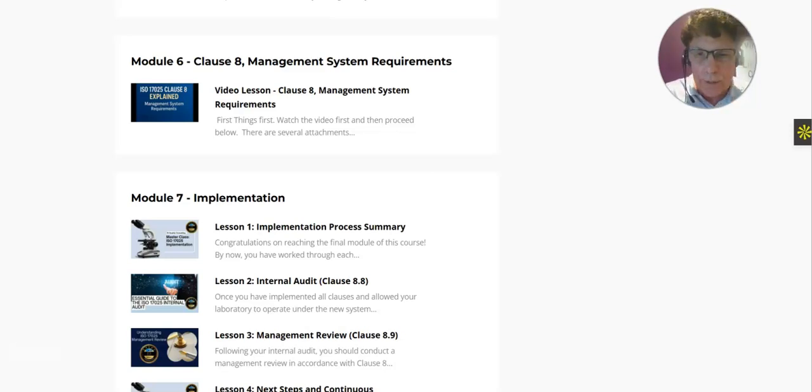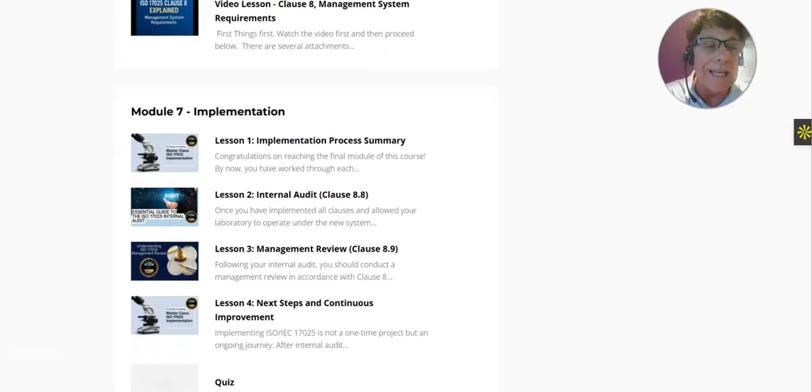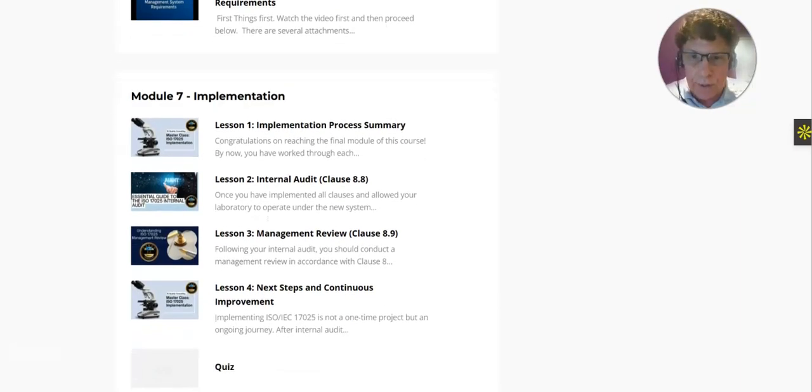Now, module 7 is a pretty important module as well because it's implementation. Now that we've learned the standard, now that we have all the forms and procedures necessary, we've implemented each clause at a time, then we have an implementation module where I literally show you how to conduct an internal audit, use my internal audit checklist, and all the forms necessary to provide internal audit records for your external auditor. Management review, you get a management review meeting minute template that covers all of the required inputs and outputs of management review. And then we have next steps, which is continuous improvement.